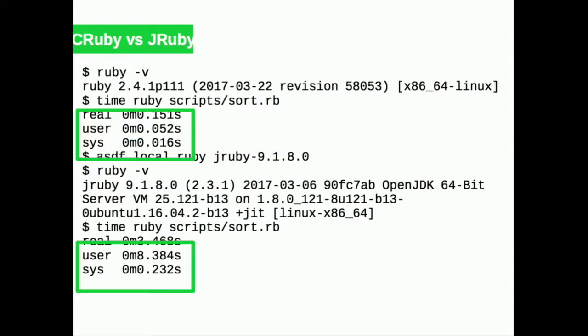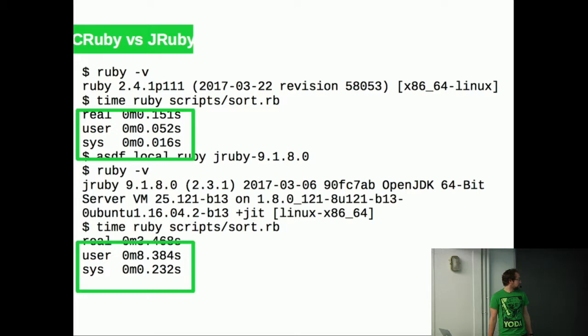So you whip it out, and you go like, okay, let's use my Ruby 2.4.1, and let's just time the invocation of the script, and then do the same thing with JRuby. And as we can see here, or maybe you can't because it's farther away, with Ruby it takes me 0.15 seconds, and with JRuby it takes 3.5 seconds. So that's it, done, right?